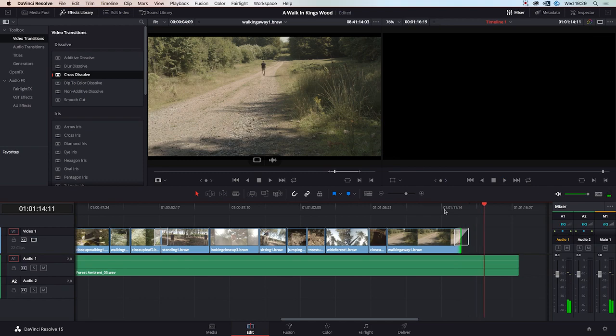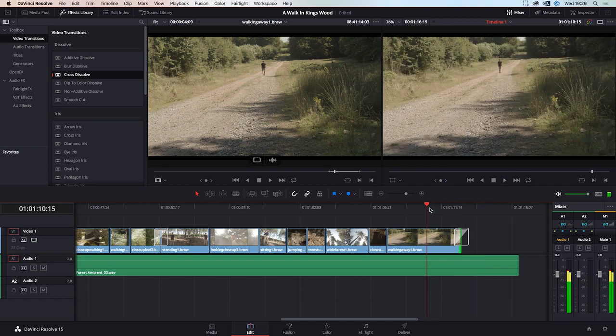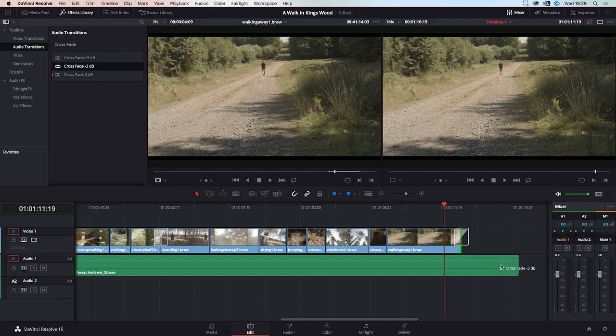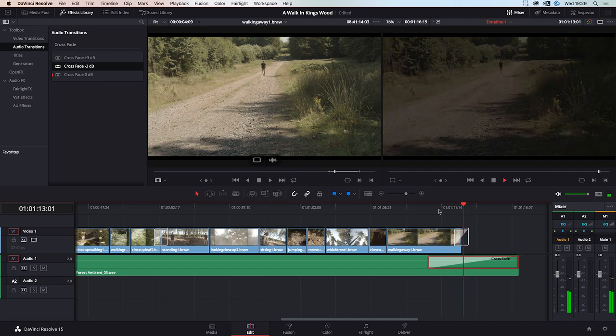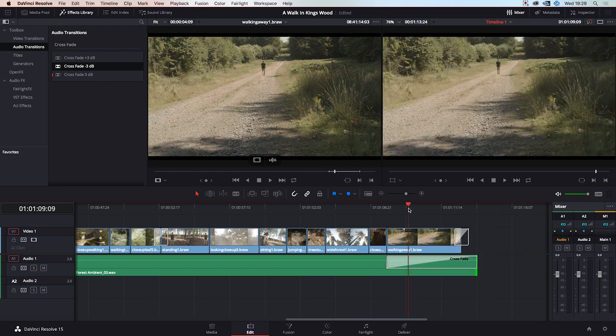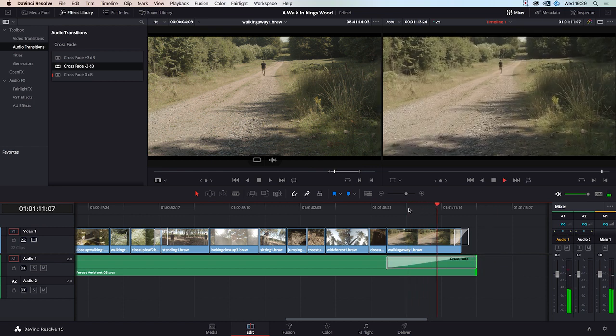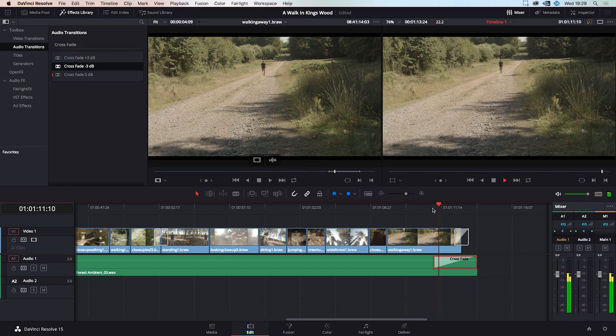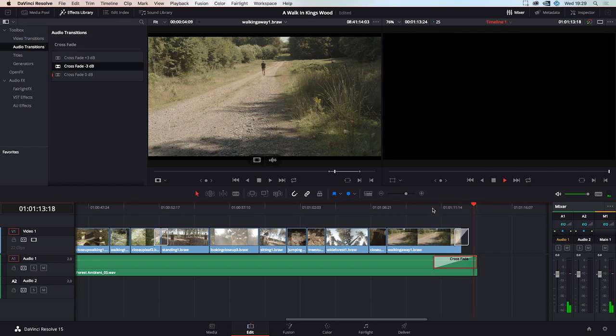Okay. And now the music's not really stopping where we want it to because we don't have footage long enough. So what we're going to do is go into audio transitions, and we're going to do a crossfade out. And we're going to drag this in a little bit more. Okay, perfect. Maybe a little bit shorter than that. There we go. And there we have our basic edit.